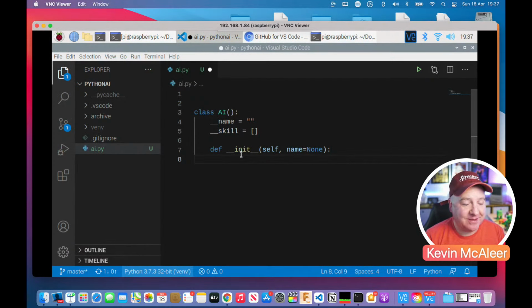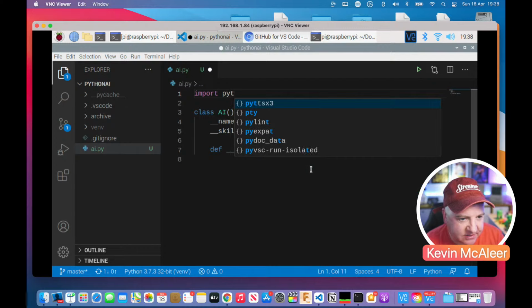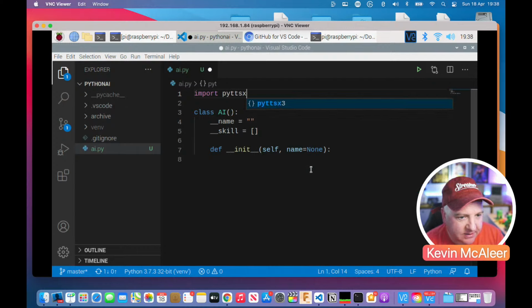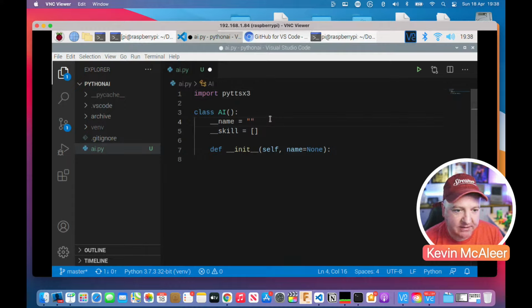So we're creating our AI class, we're creating our constructor, we've passed in name as nothing, and one of the first things that we need to do is an import statement at the top here. We need to import pyttsx3. So that's Python text-to-speech, x means version 3. Now, my version of Python knows this. I can see it's auto-completing things there.